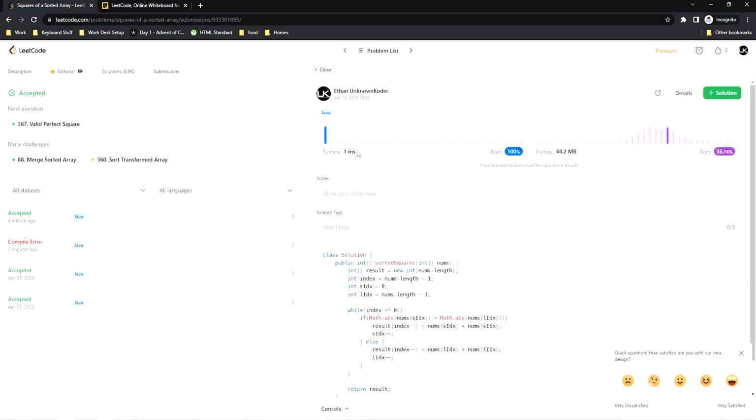Terrific. We have a 1 millisecond runtime, which beats 100%. I typoed 3 minutes ago, so that's why you see that, but it works as expected. Everything's good. This is how we can get an O(n) solution to get this down to 1 millisecond runtime on LeetCode.